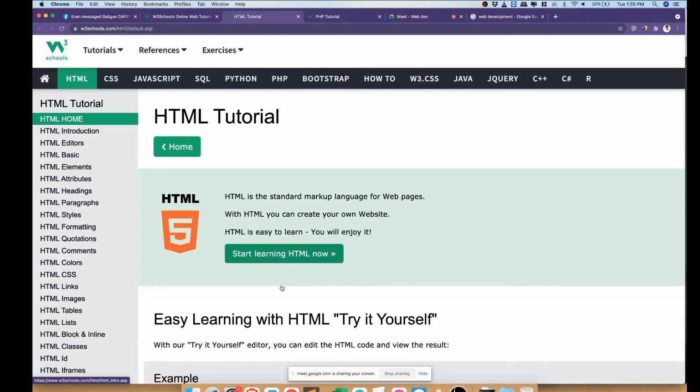Now, how can we create a simple HTML website or web page? It is easy to learn HTML. Okay? This one is an example of an HTML web page or code, the syntax. So how do we make this HTML code?